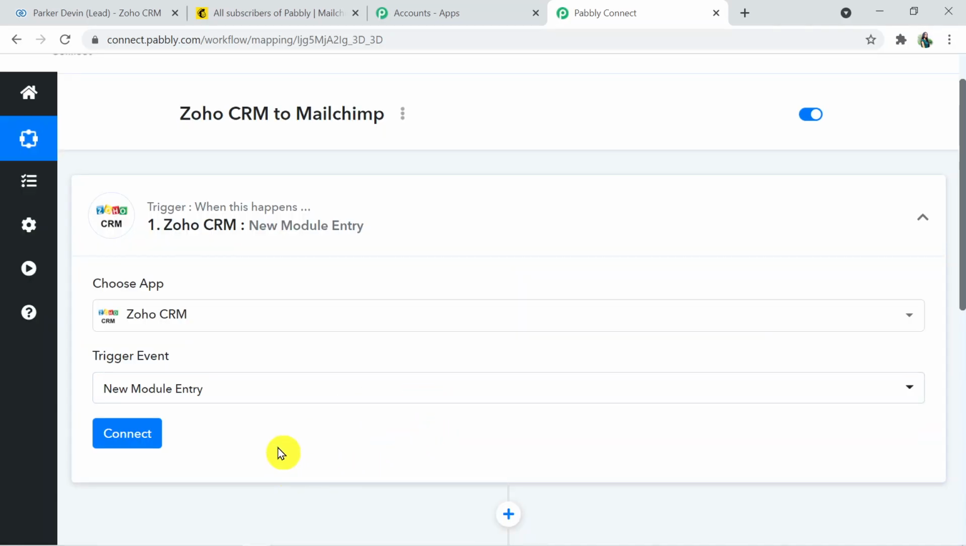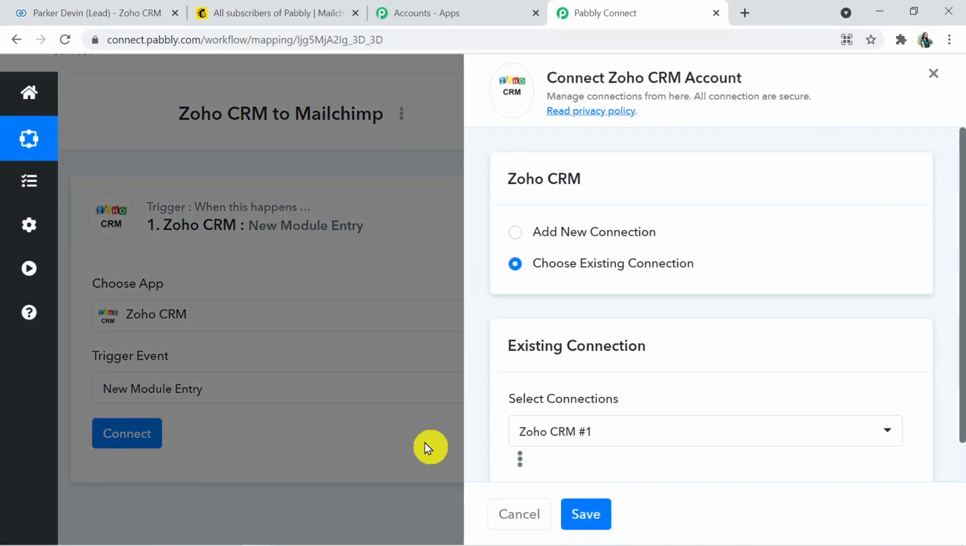Okay. Now what do we have to do next? We have to connect our Zoho CRM with Pabbly Connect. Here we are connecting Zoho CRM with Mailchimp through Pabbly Connect. First we will get the data from Zoho CRM to Pabbly Connect, and then we are sending the data from Pabbly Connect to Mailchimp.